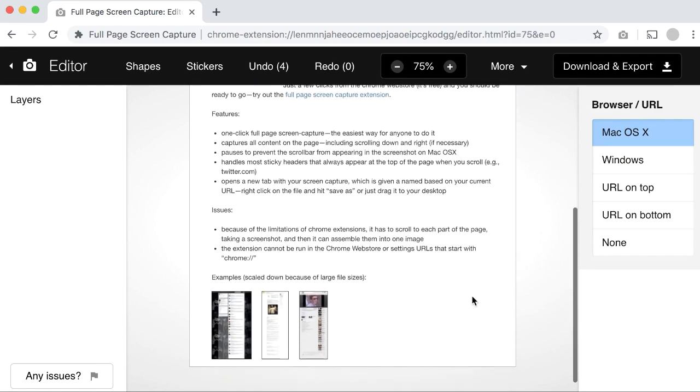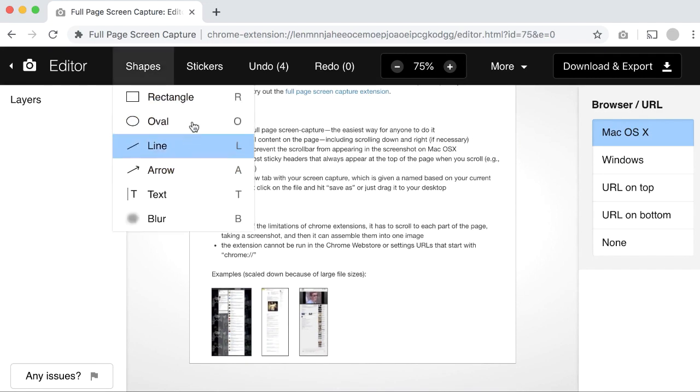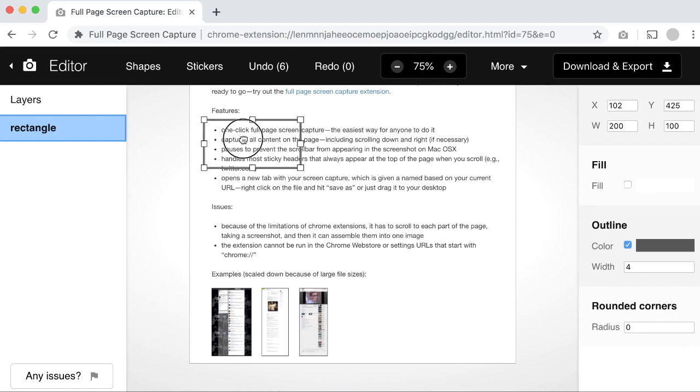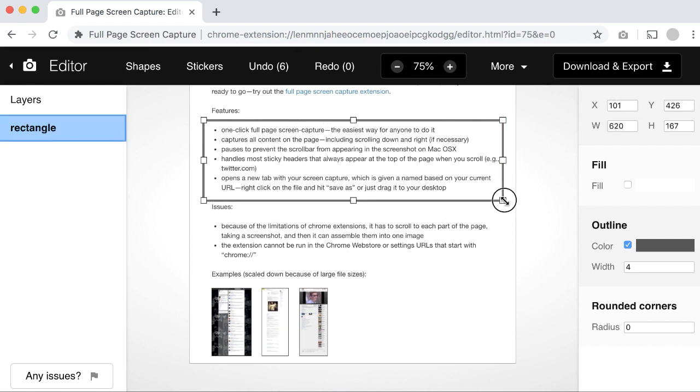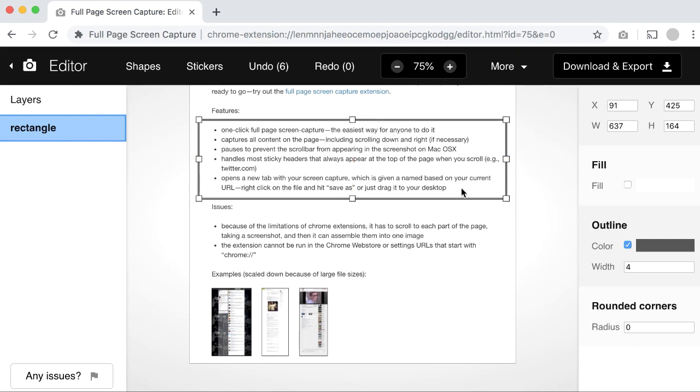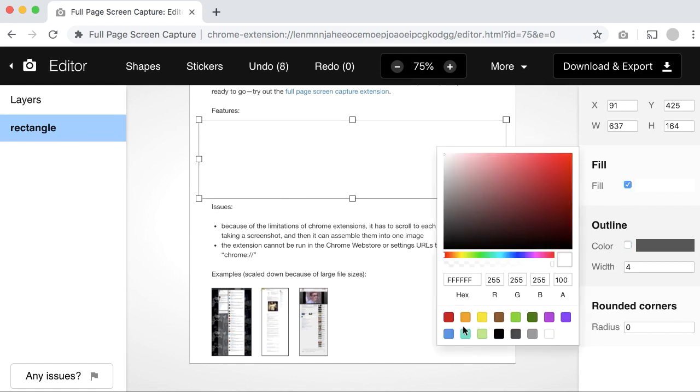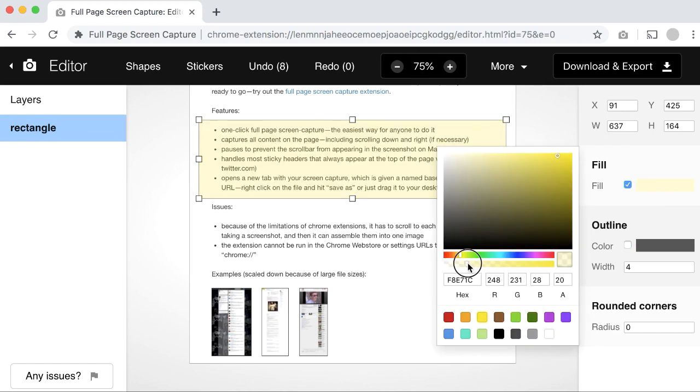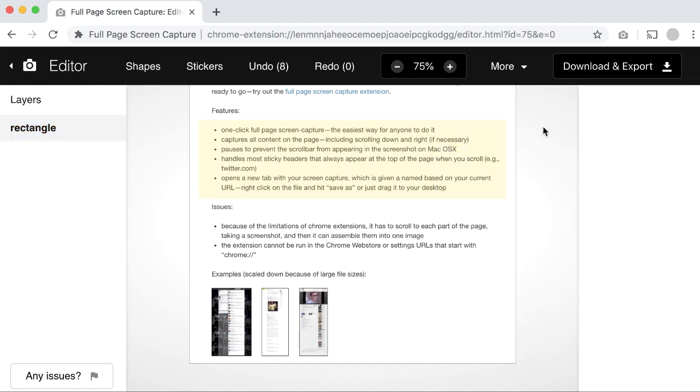By clicking on Shapes and then Rectangle, you can highlight a certain section of the screen capture. Once placed, you can drag the shape and use the handles to resize. The outline section of the editor is where you can edit the borderline of the shape. In Fill, you can select a color and opacity. Clicking into the main area exits the shape settings.